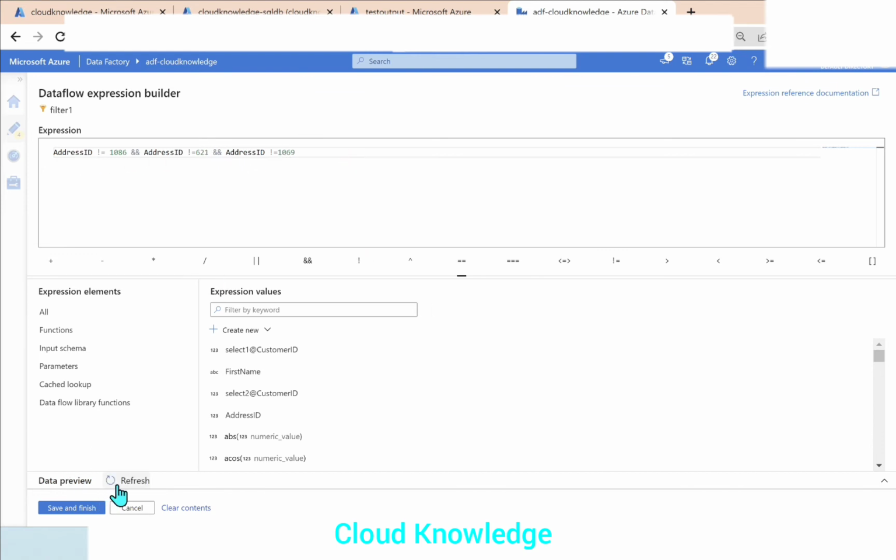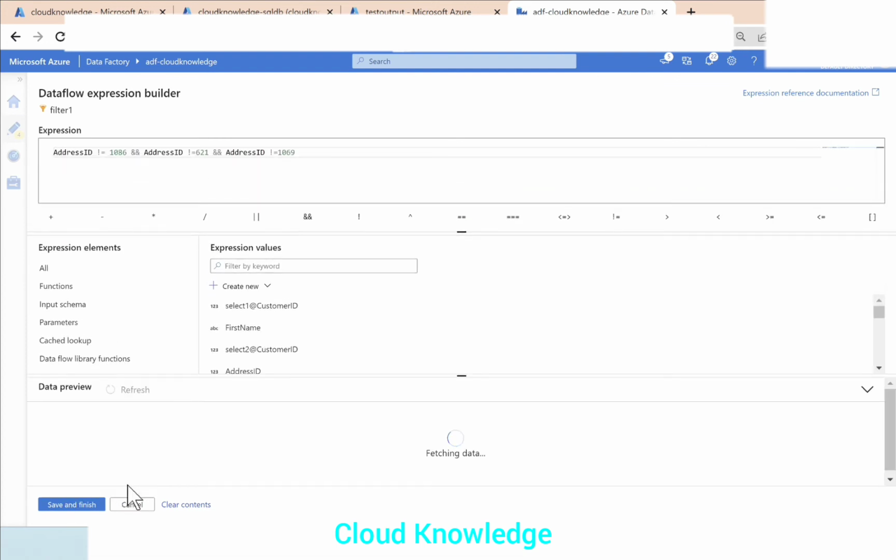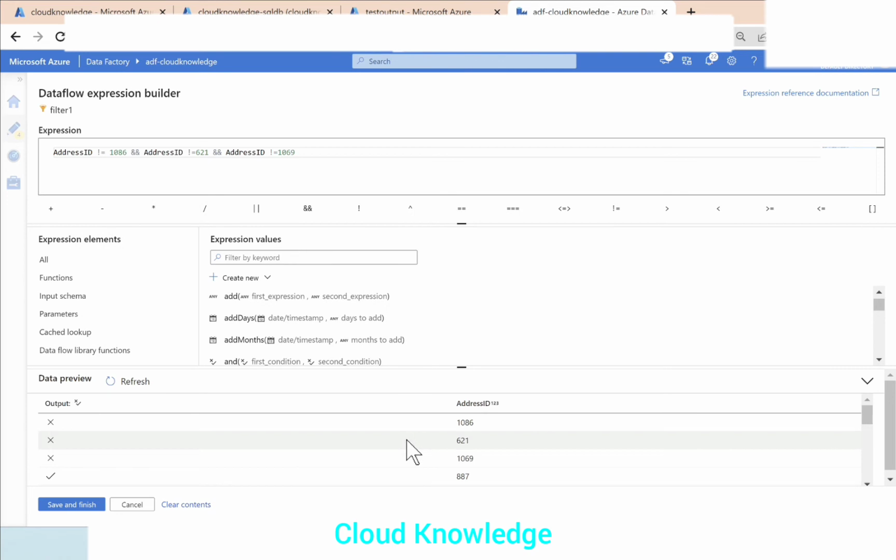Here in the data preview we can click on refresh and see if this is working fine. You can see for these address IDs in the output we have a cross and a check mark. For all the IDs it is checked, but for these 3 IDs, since we have marked that the address ID should not be this, these 3 IDs should be excluded. So this is a cross. It will not be taken further in the stream. So this is one way of doing it.